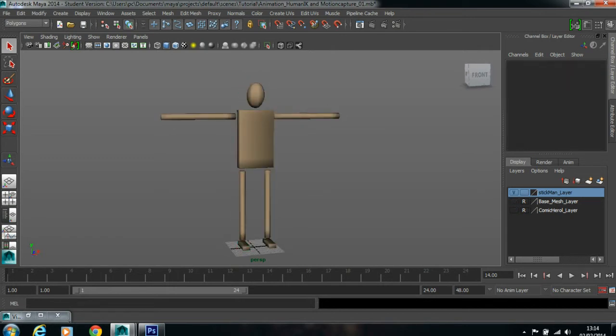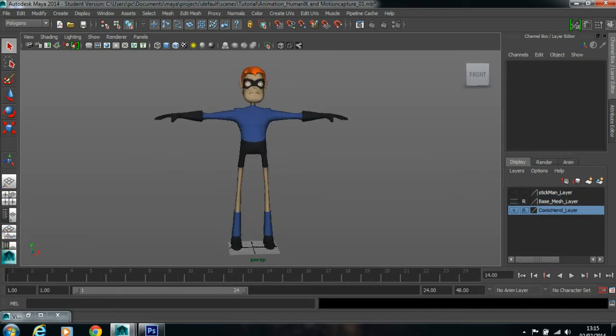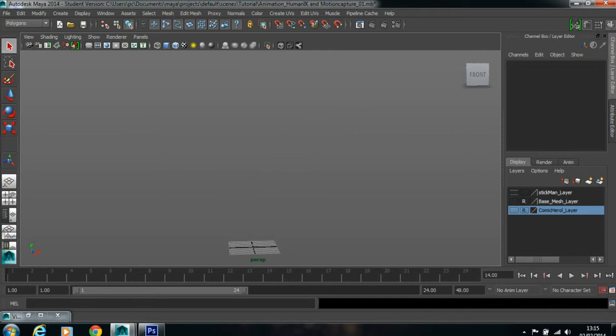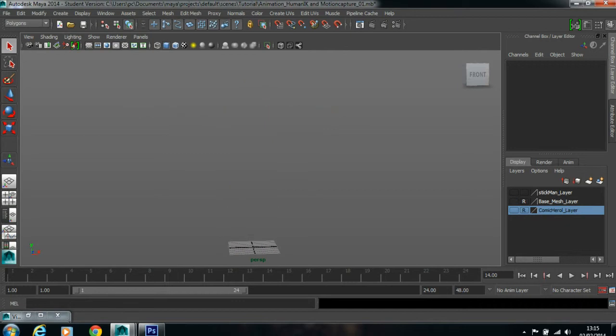Now you can choose any one. I'll prefer to work on this character. You can model it, or else you can use your own character, which is this one, or this one.